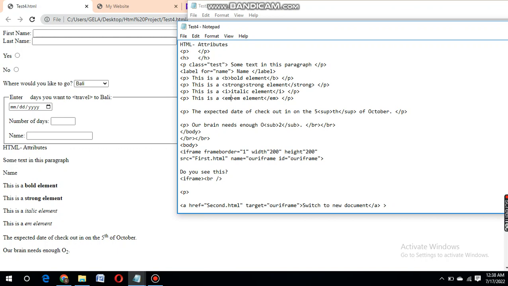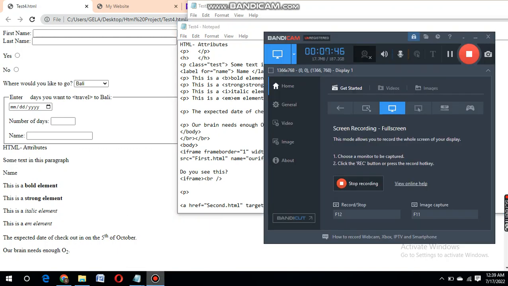All right, so let's now go to iframe, adding an iframe to the web page. But that would be in my next recording.